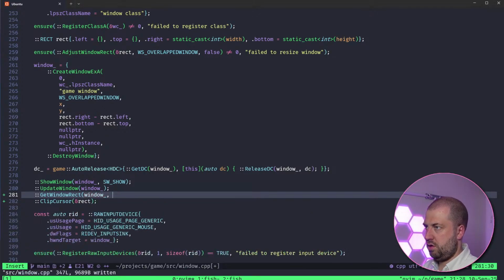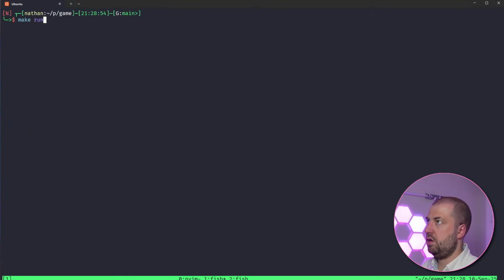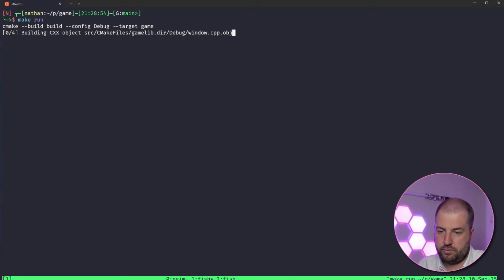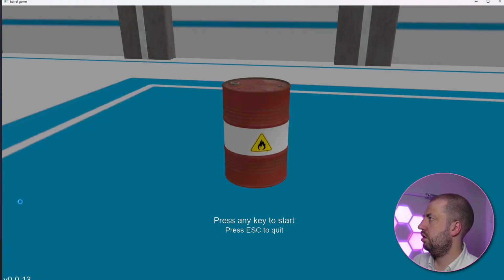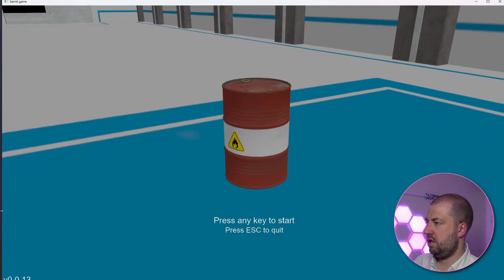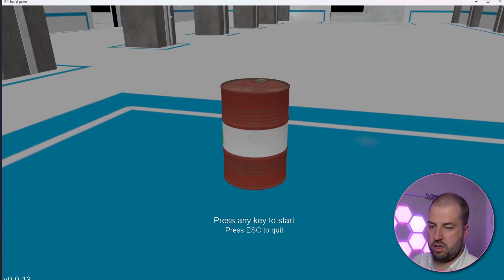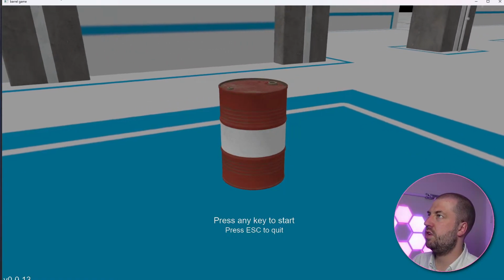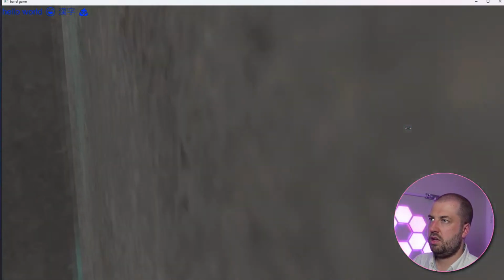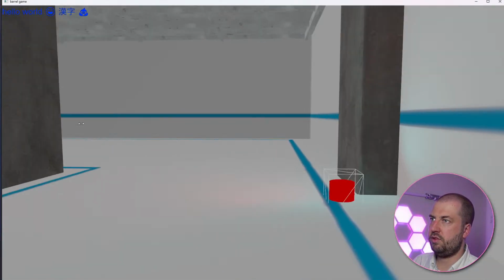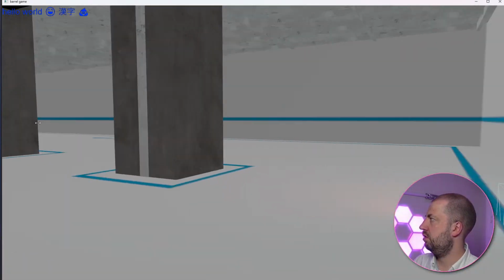Window rect. Is it client rect? Oh no, this looks pretty good. I'm going to get rid of the title bar eventually anyway, but I think this is definitely... so if I hold it off, do I just keep spinning? I do. Nice.